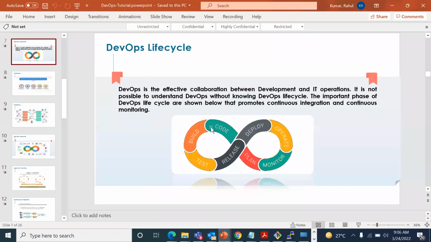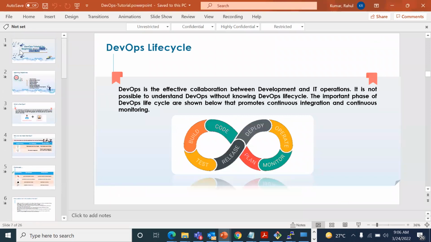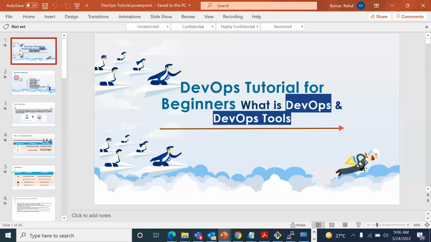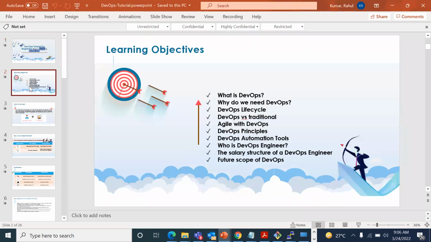So basically, I'll be taking you based on this DevOps lifecycle. I'll come to this first. Quickly, I'll explain what is DevOps, and then today we'll see Azure repository. I'll be covering what is DevOps, why you need DevOps, the DevOps lifecycle, Agile with DevOps, which is very popular now, DevOps principles and DevOps automation tools.